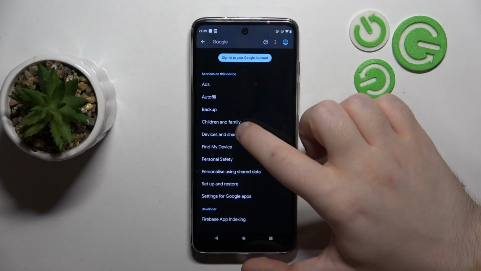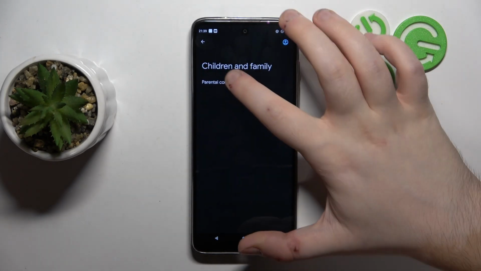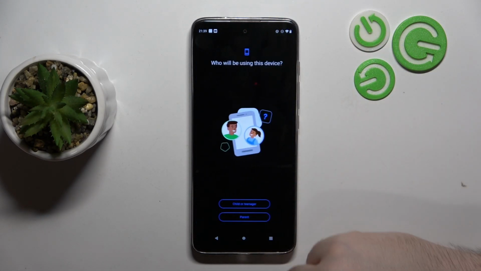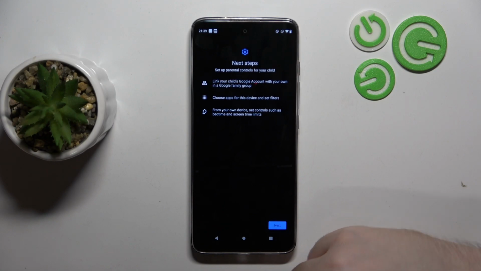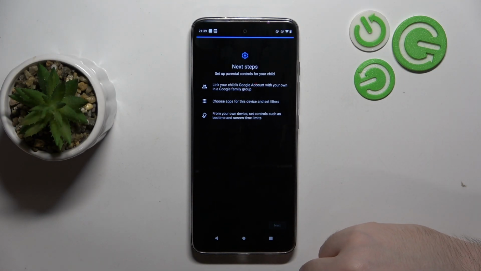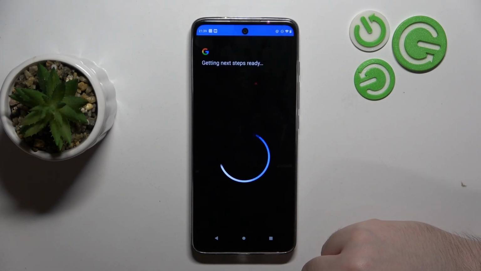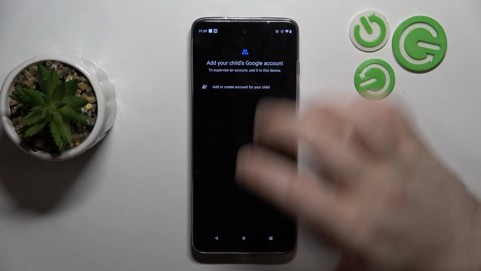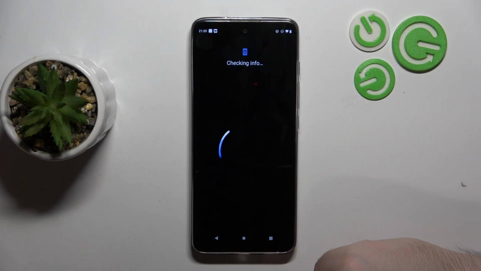Here click on children and family and then click on parental controls. Now click get started and then select child or teenager. Now click next. And then click add or create account for your child.